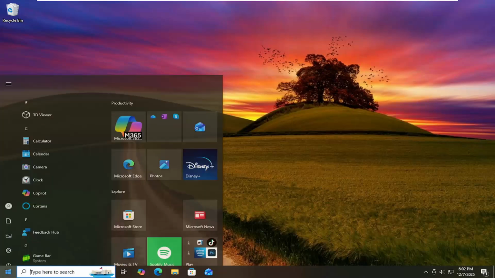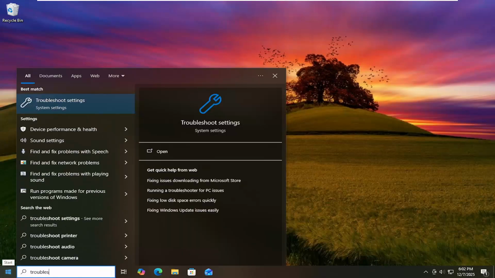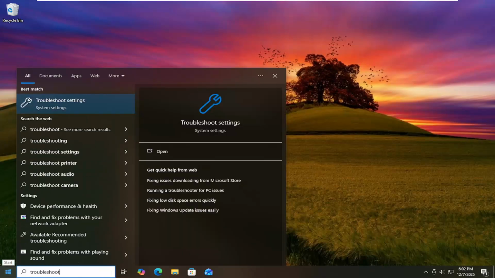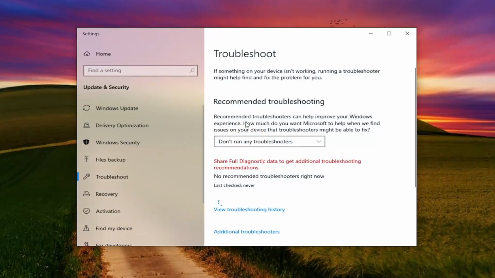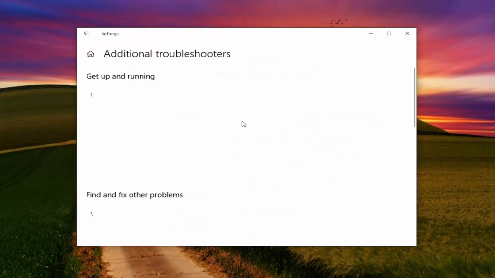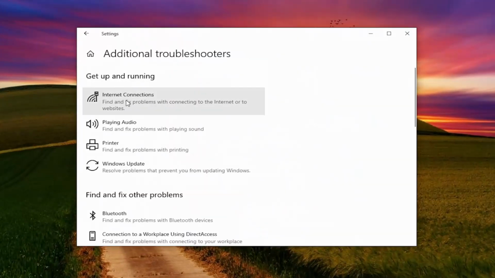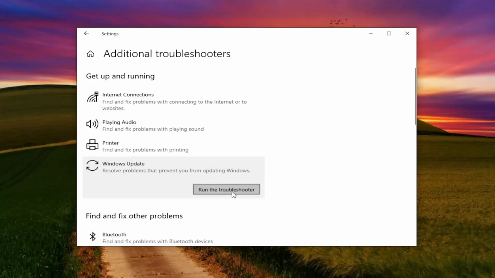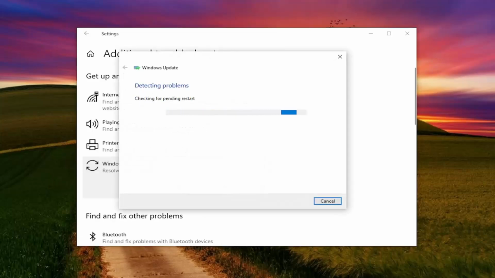So all you have to do is open up the search menu and search for troubleshoot. Best result should come back with troubleshoot settings. Go ahead and open that up. On the right panel, select additional troubleshooters, and then underneath get up and running, select Windows Update and run the troubleshooter for that. And give that a moment.